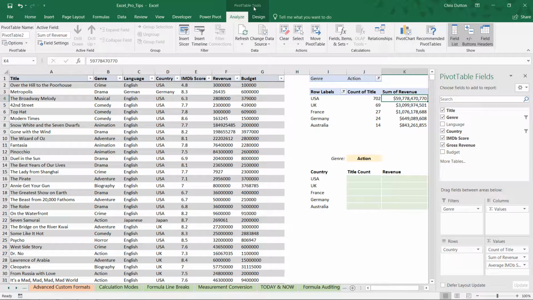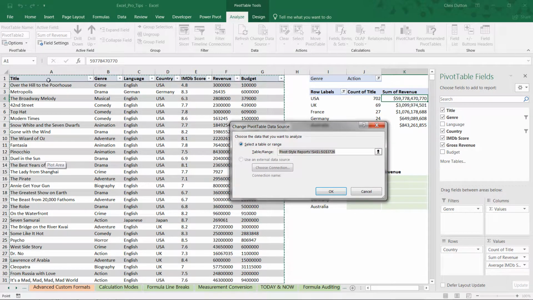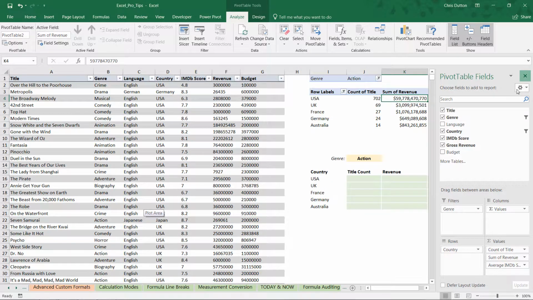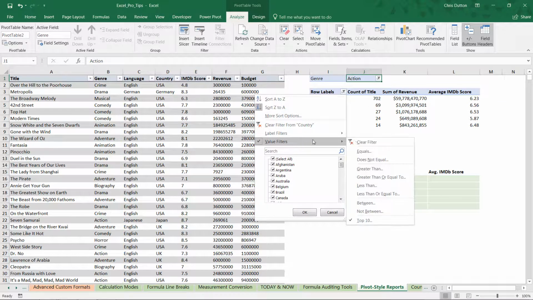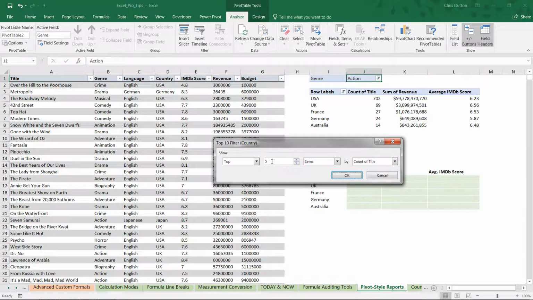If we go into our tools, change data source, you'll see that this pivot is indeed connected to our data in columns A through G. Go ahead and press OK. And again, what we've got here is a quick view showing the count of the titles, the sum of the revenue, and the average IMDb score, filtered on action titles specifically, and we've got a value filter to show the top five items, or in this case countries, based on the count of title.